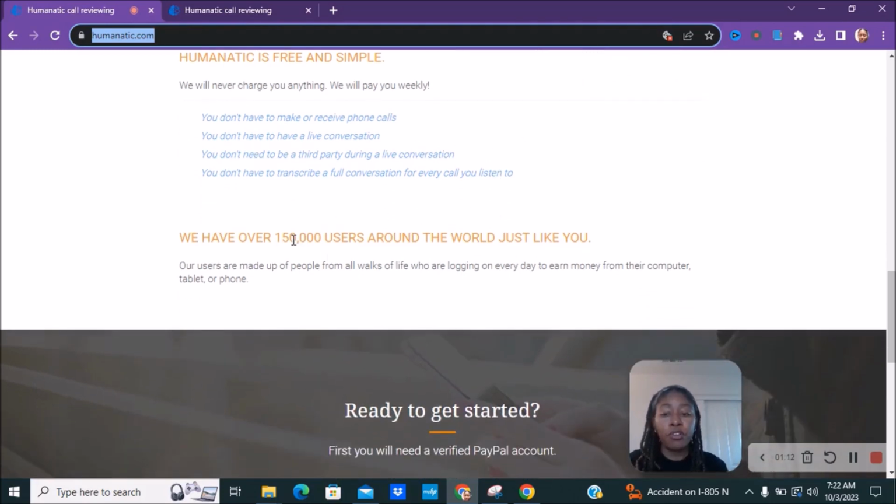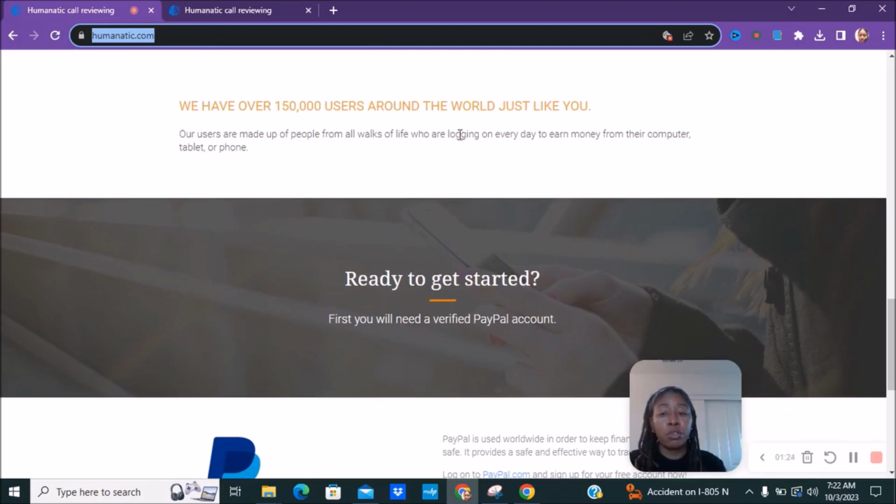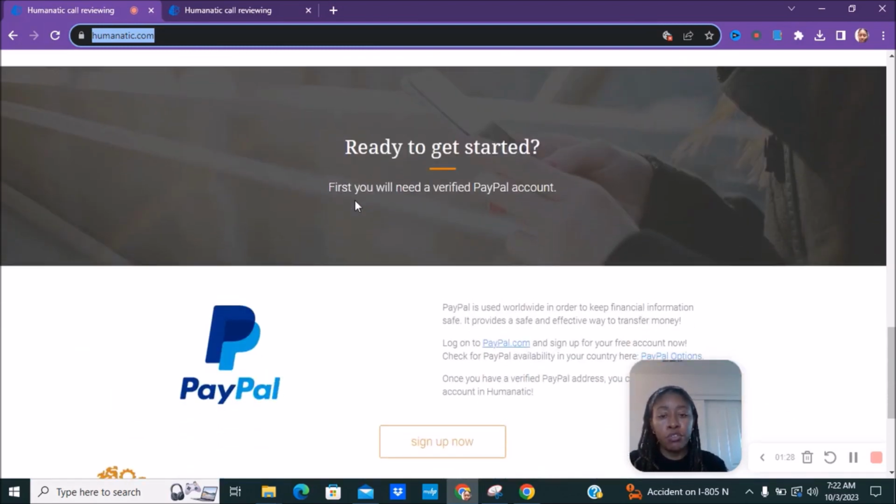So they have over 150,000 users around the world, just like you. Their users are made up of people of all different walks of life who are logging on every day to earn money from their computer, tablet, or phone. So you can do this on your computer, your tablet, or phone. If you don't have a computer or a tablet, you can use your phone.